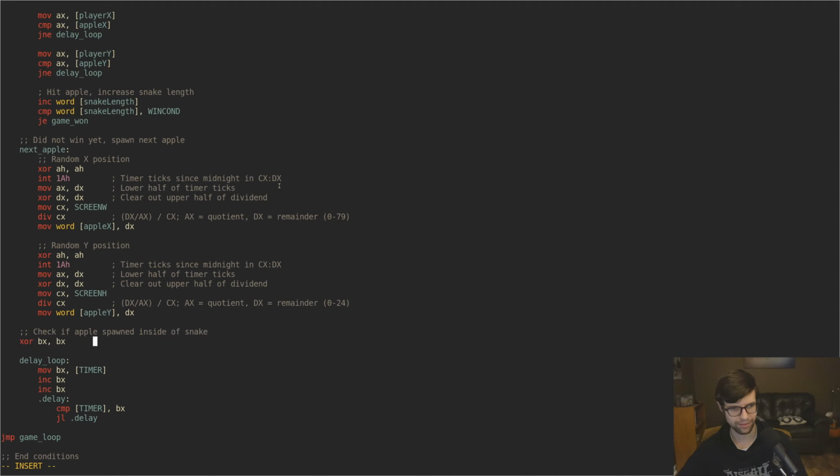We'll have bx. This is again going to be our array index value. cx I'm going to use as the loop counter again, so snake length. And I don't know, check loop doesn't really matter. So let's check our new apple position and compare it to our current array position we're doing, plus bx. If it's not equal, I'm going to do another increment thing again.